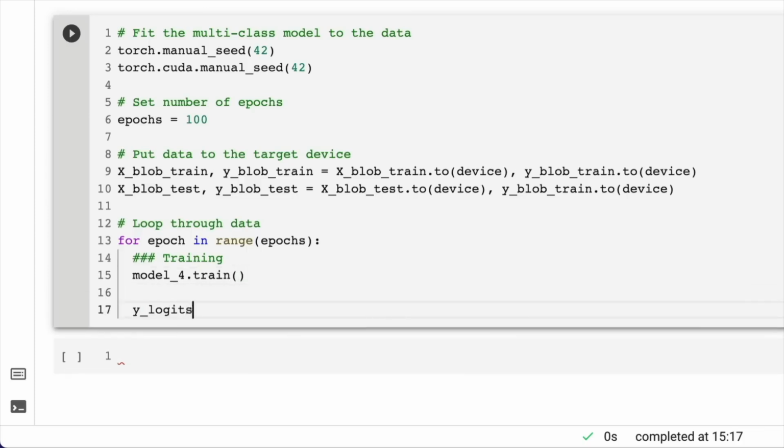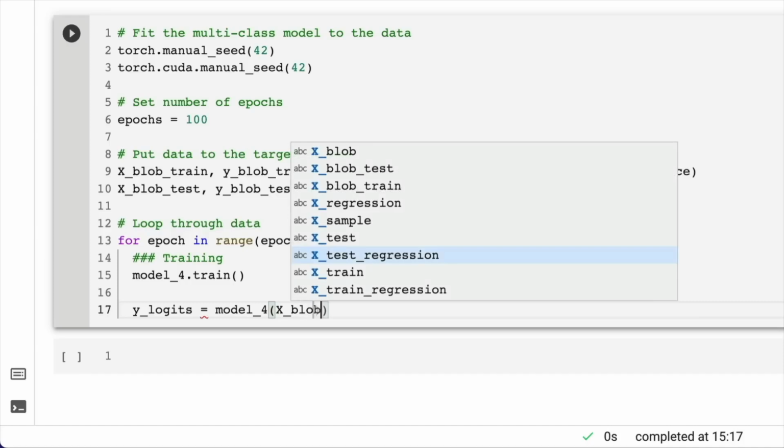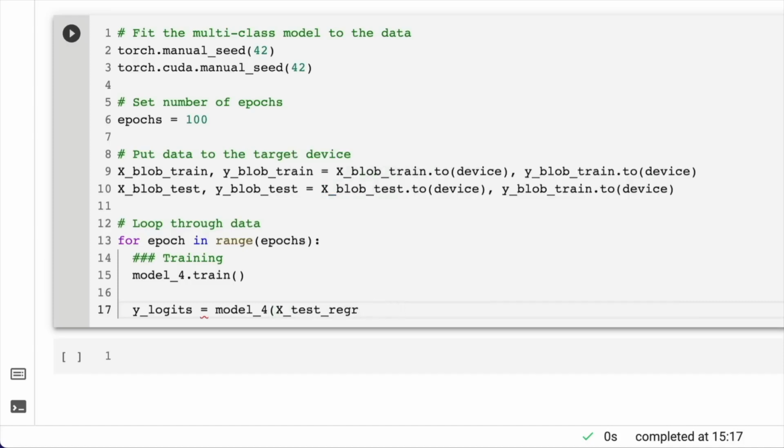So model4.train, and let's do the forward pass. I'm not going to put much commentary here because we've been through this before, but what are the logits? The logits are raw outputs of our model. So we'll just go xblobtrain and xtest.